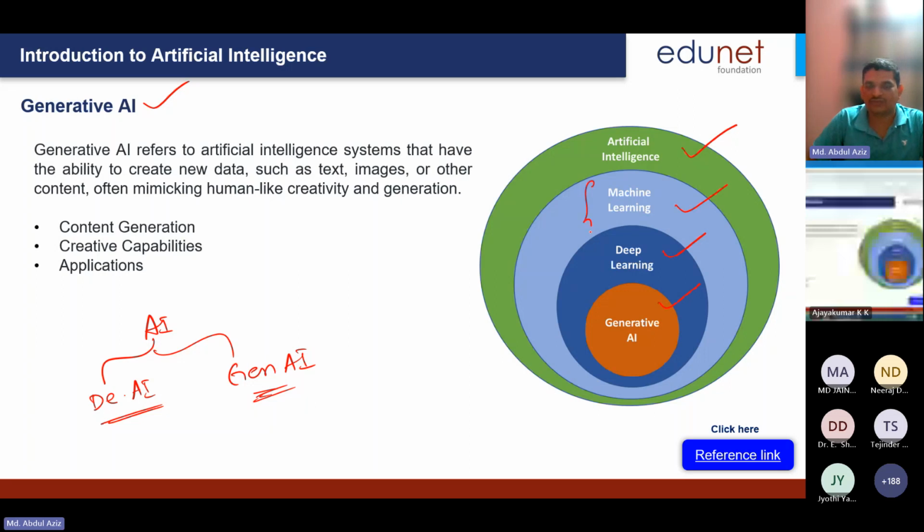Machine learning algorithms and deep learning algorithms are used for discriminative AI. I will tell you what discriminative AI is. Generative AI also uses deep neural networks, which are very big neural networks. What is the capability of generative AI? The name itself tells it: it generates new information depending upon the old information.